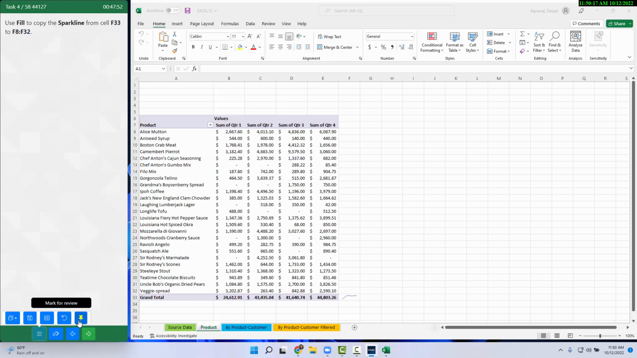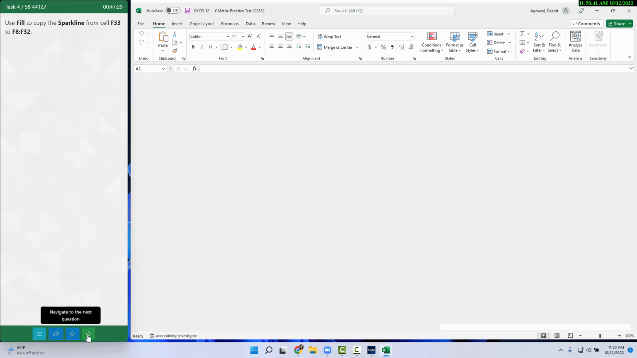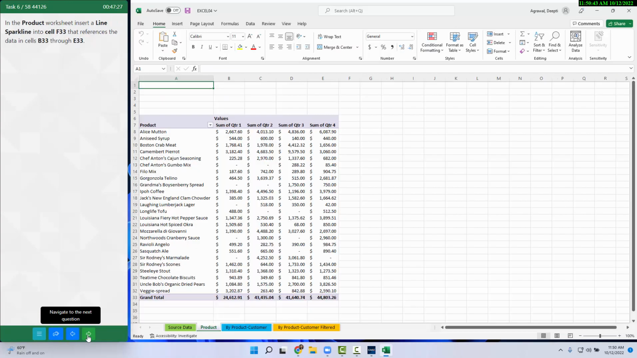Then again here, so we talked about mark for review if you want to mark something and come back to it. Reset question. Sometimes it may happen that you want to reset a question because it's not loading properly, you may do that. But I'm going to talk about a fix for what happens if Excel is stuck and the question that you wanted to do is not loading. That may not happen a lot of times.